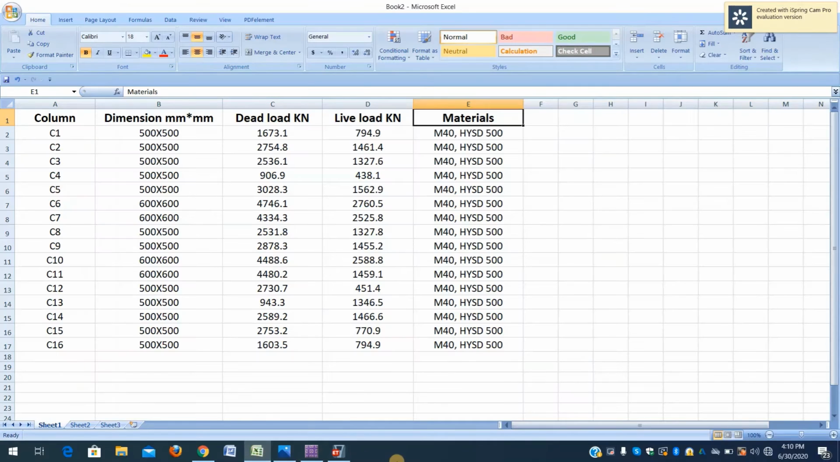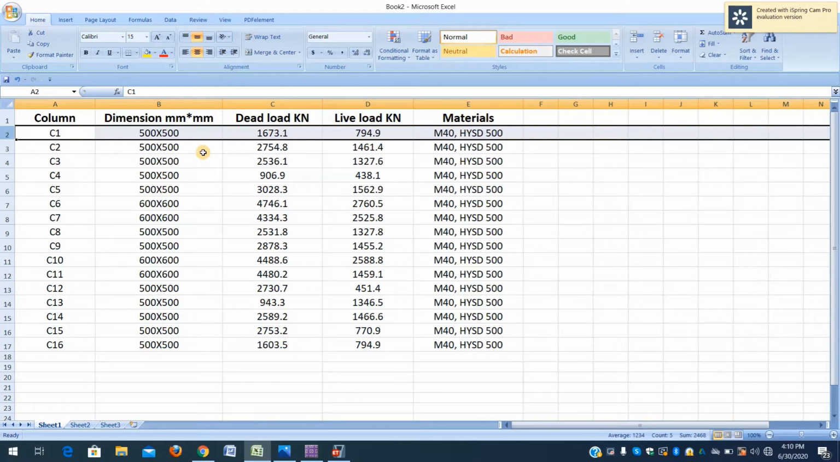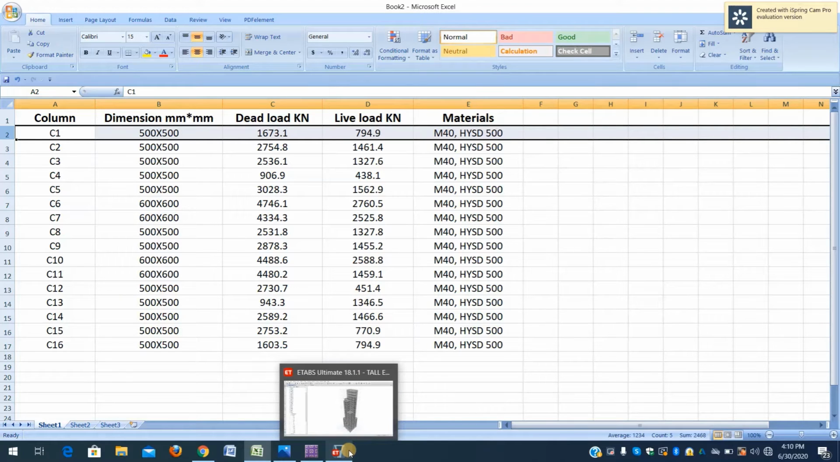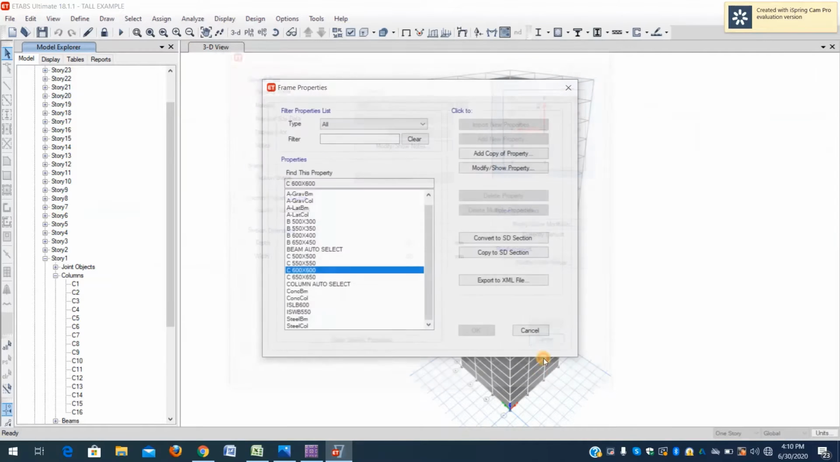So I have entered all the data in the Excel sheet for easy purposes. Column 1 is dimension 500 by 500, the dead load is 1673.1 and live load is 794.9, and the material is M40 and HYSD 500 for concrete and steel rebar respectively. In this way we have found all these things, and we have also seen where the column locations are.